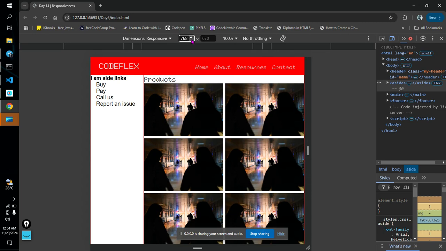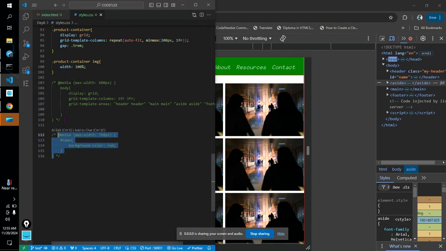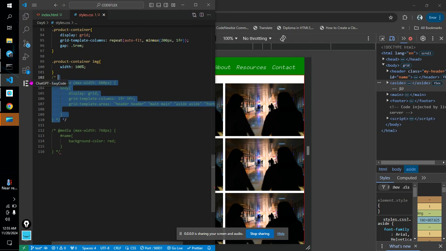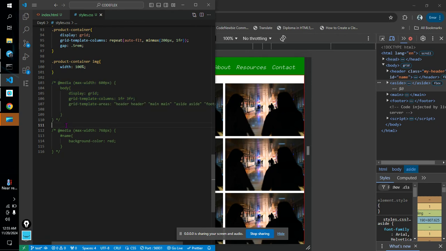Once I come down to 7.68, it changes to red. So I am specifying that once my screen gets compressed to this width, the background color should change to red. So that's exactly what I did up here. I just wanted to use this to explain that that's exactly what I did in the previous section.